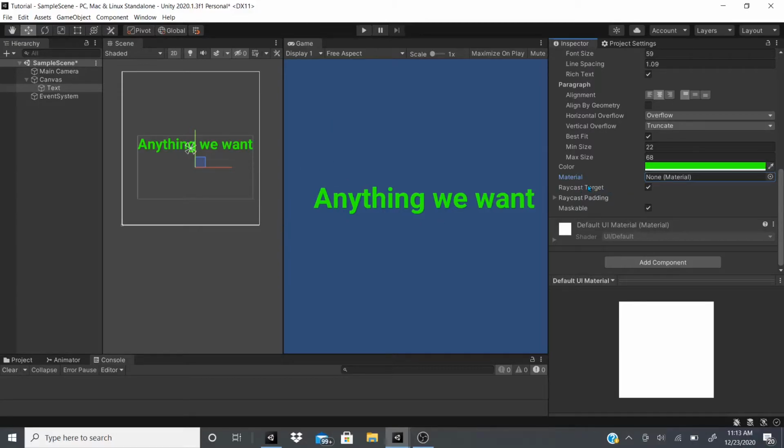And then raycast target. You would only have this checked if you want this to be a clickable object. So if you want this text to do something when you click it, have this checked. But if you don't want it to do anything when you click it, just have this unchecked. And then this is the padding. If you have this checked and you want this text to do something when you click it, you can have the padding. This gives it extra padding to be able to click outside of the text, so we don't actually have to click on the text. We could click around the text.